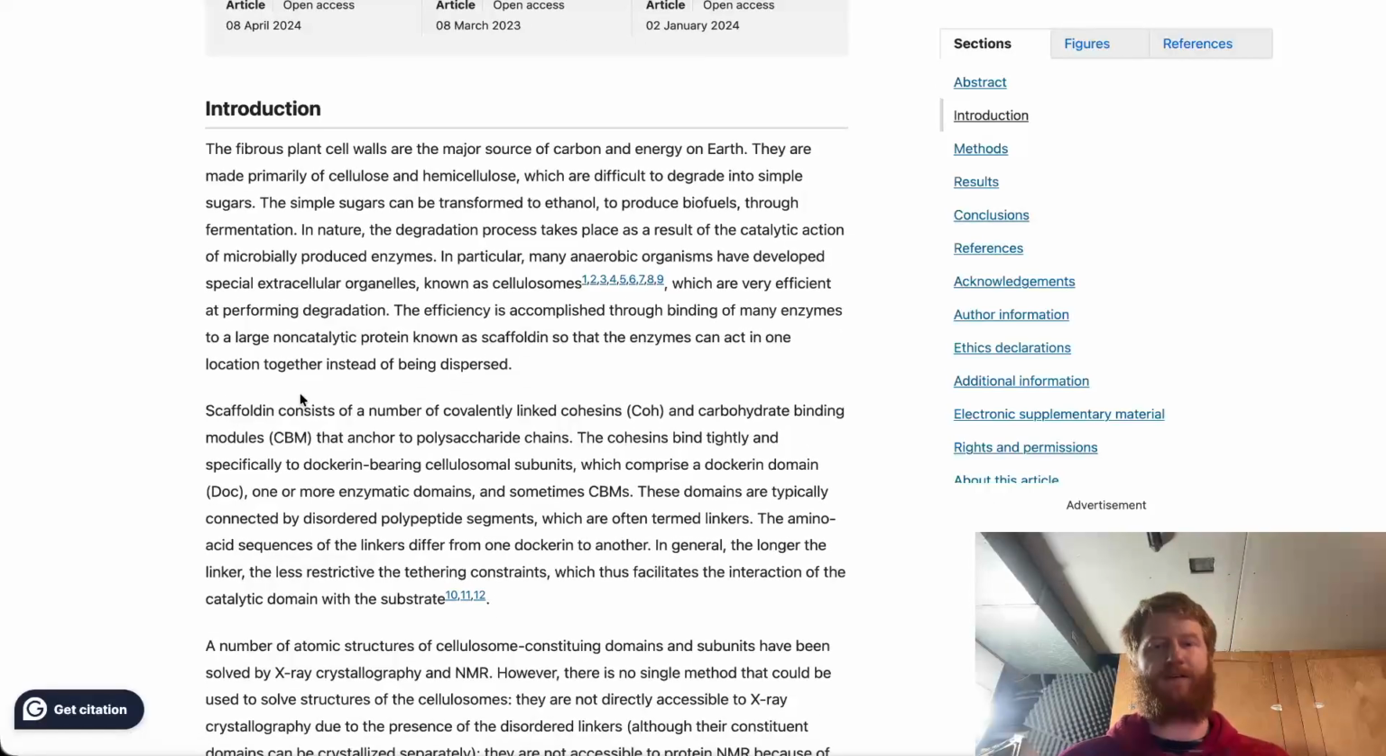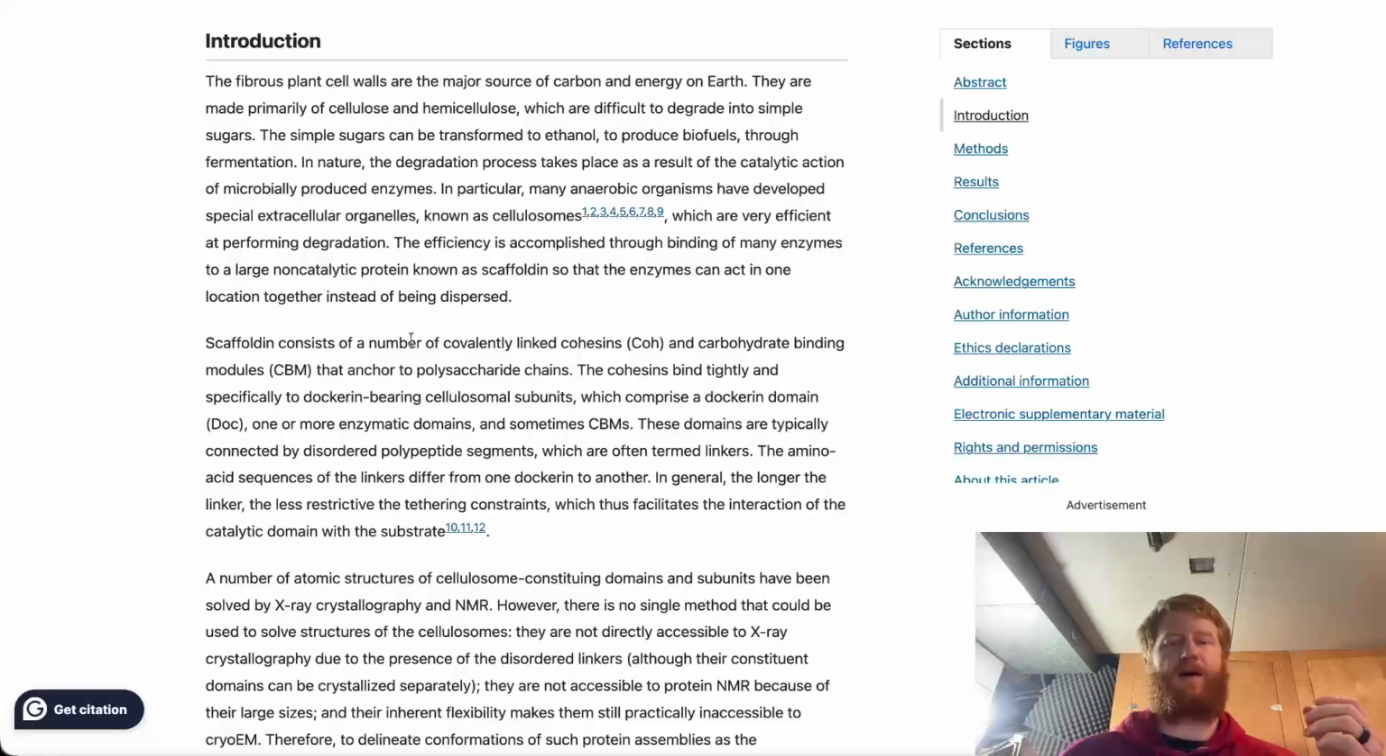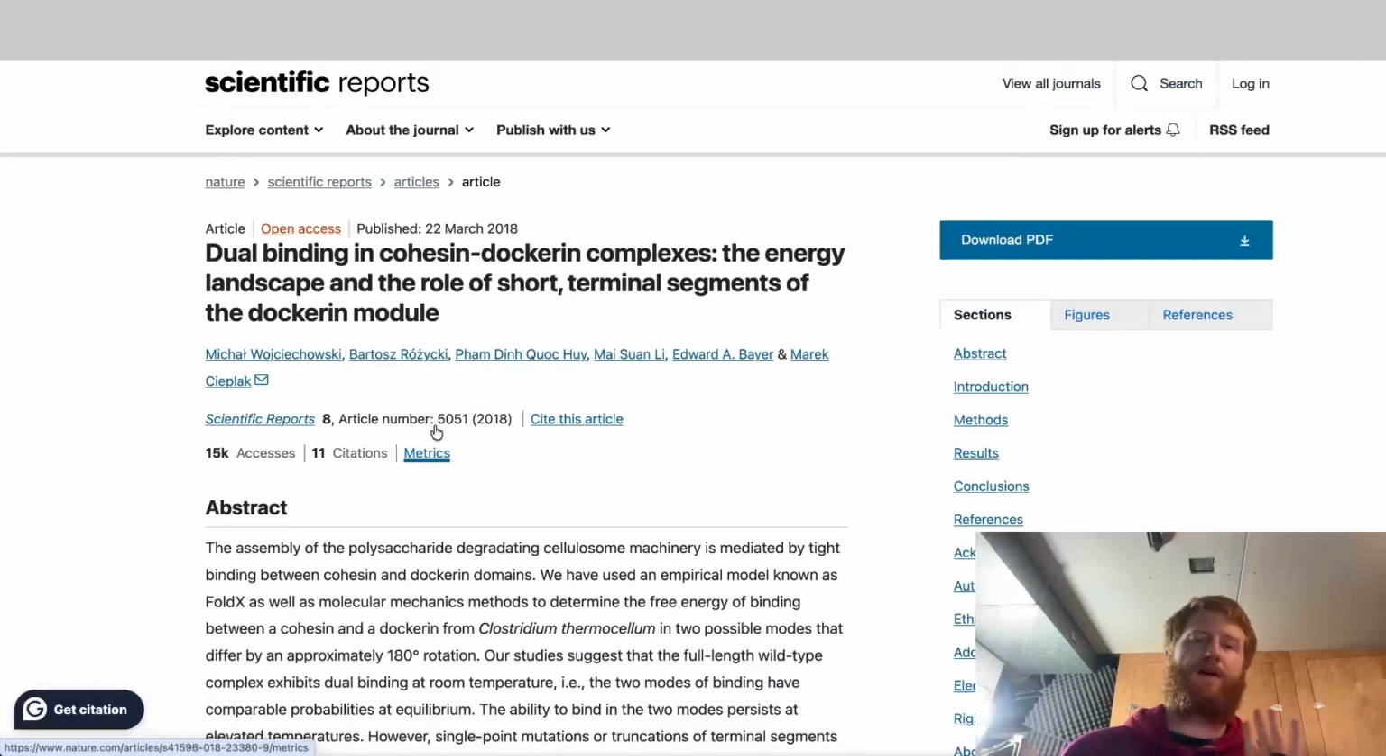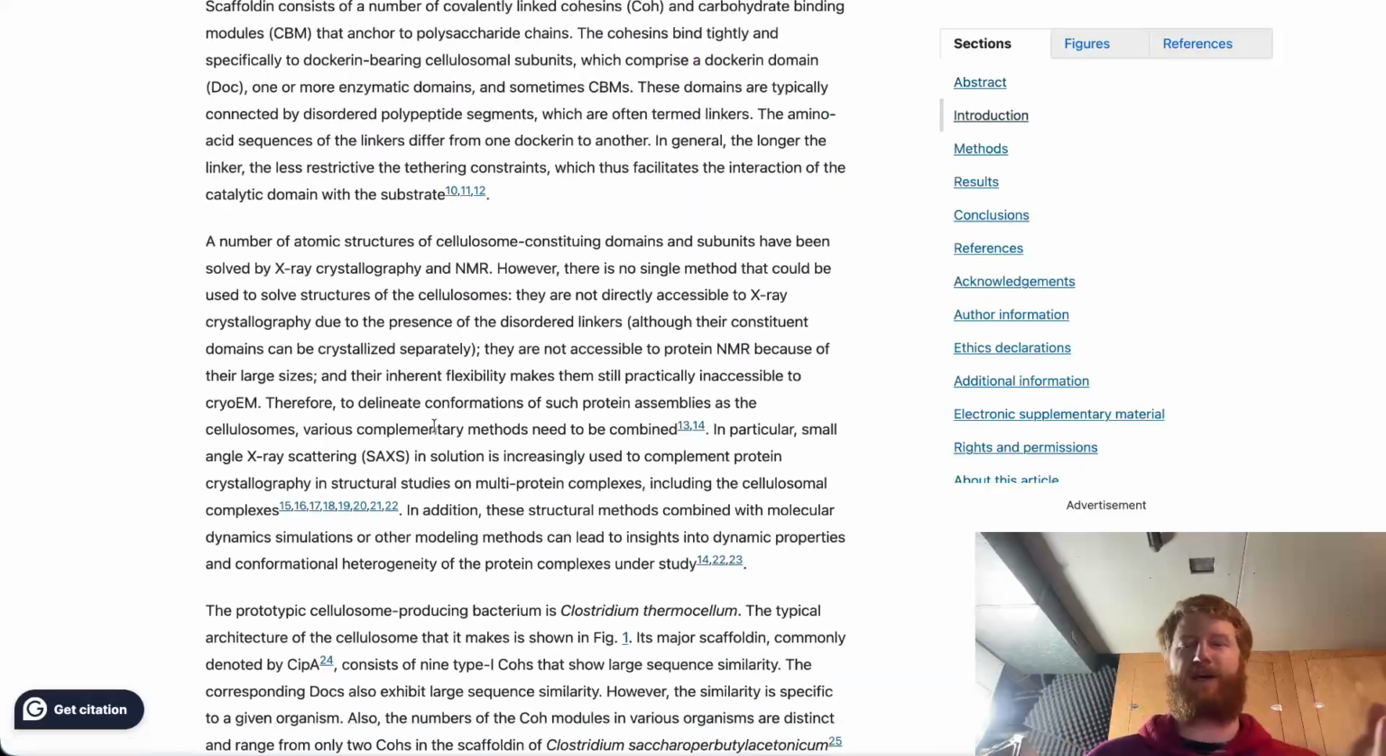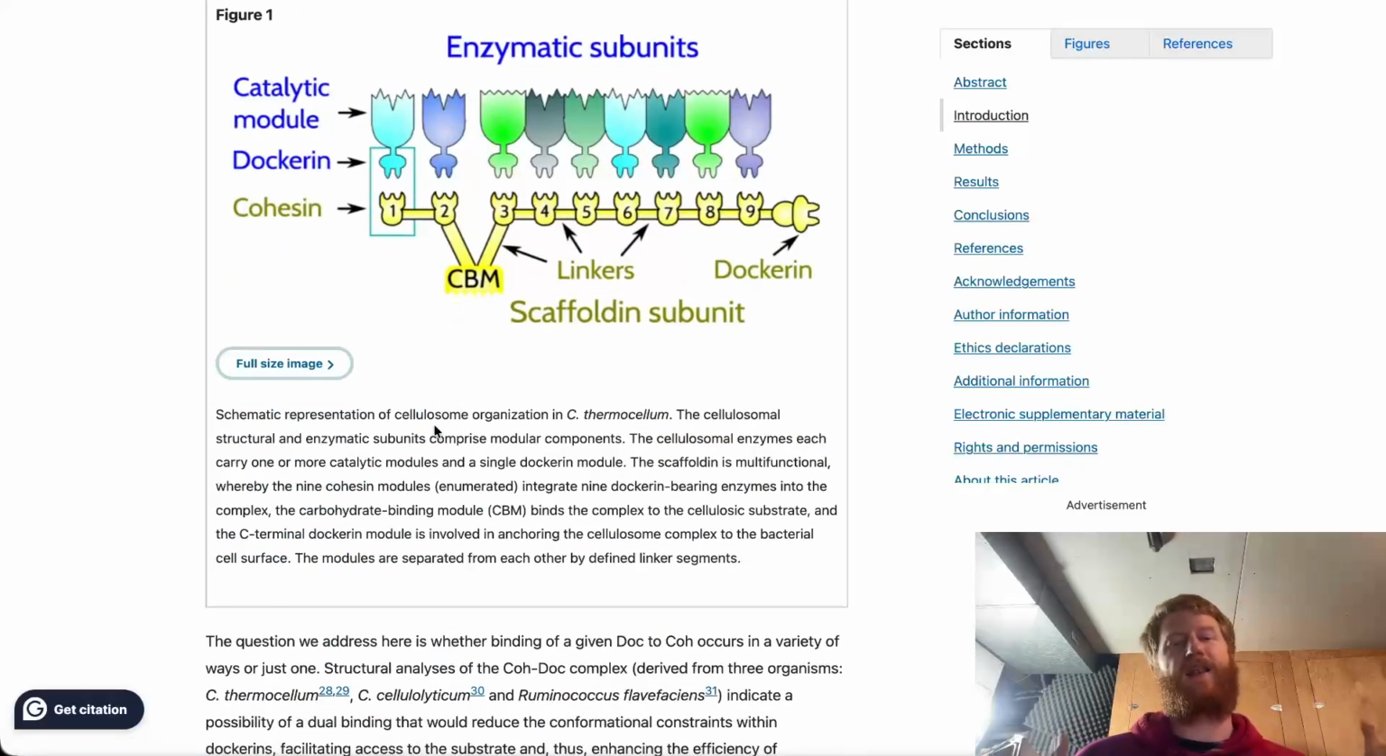Scaffolding. That's the one I was forgetting. A number of these little cohesion chains bound together into some long big clump. And then the Dockerins are going to stick onto that. Anyway, not really important. I was just using AI to suggest some likely candidates that we could start having fun with. But you can see here we want these to stick onto the scaffold and still do their job.